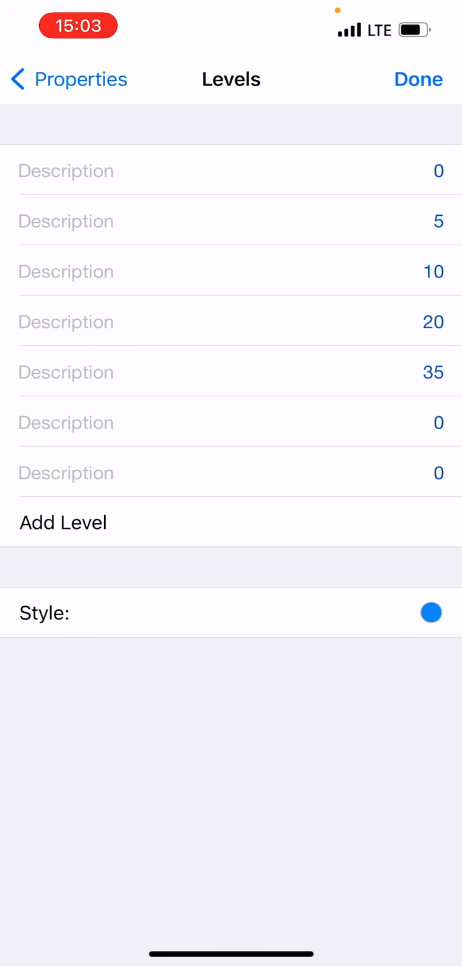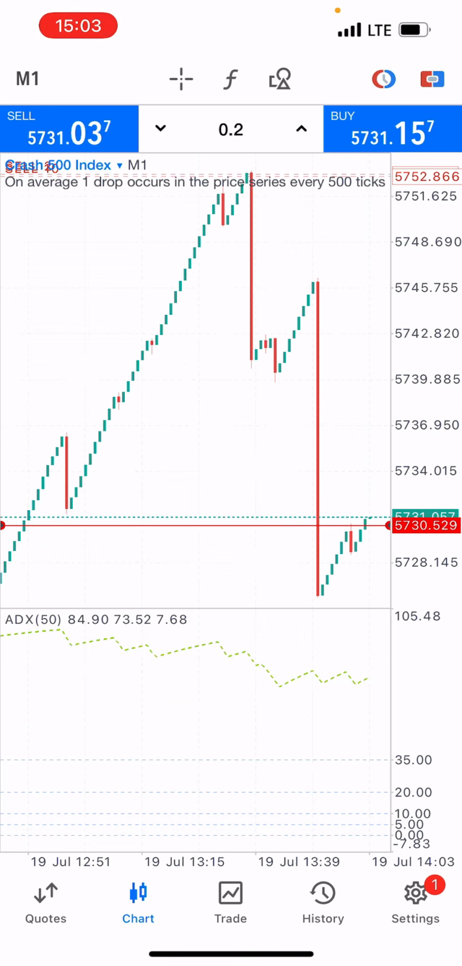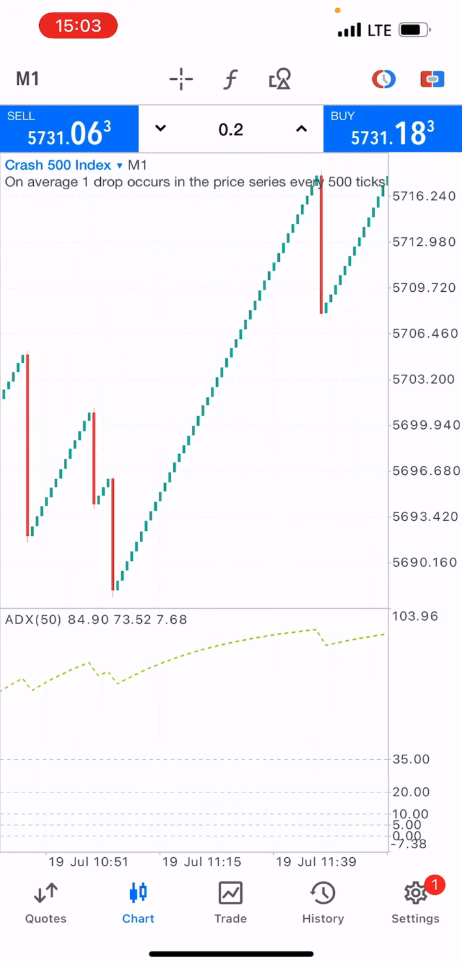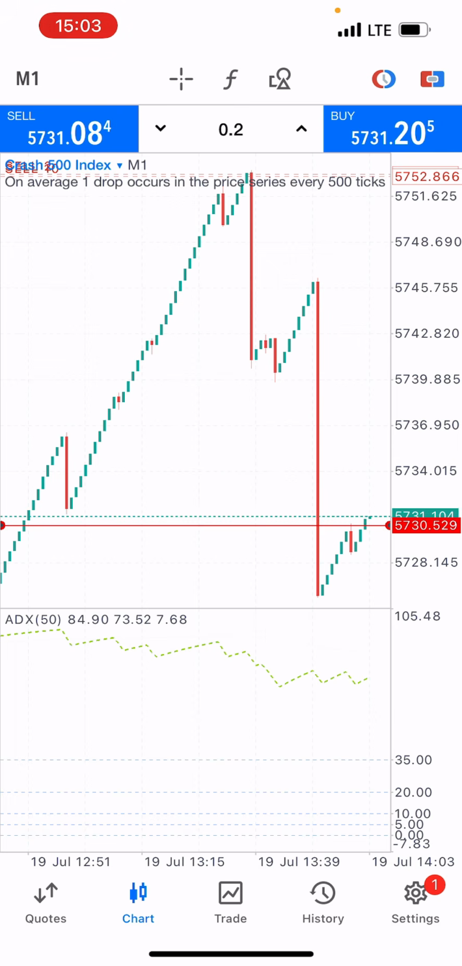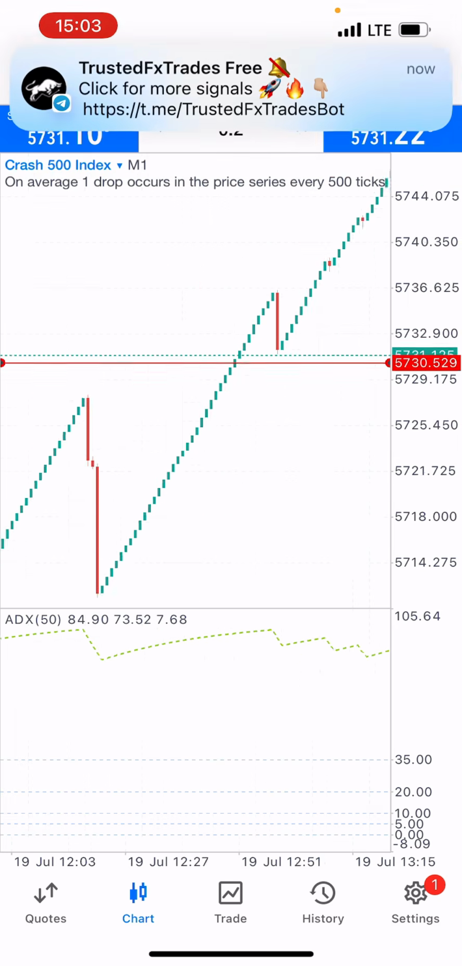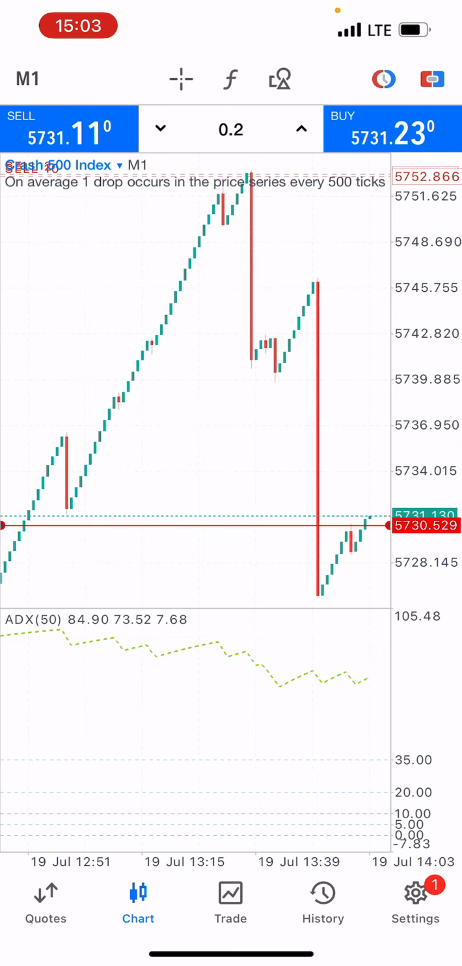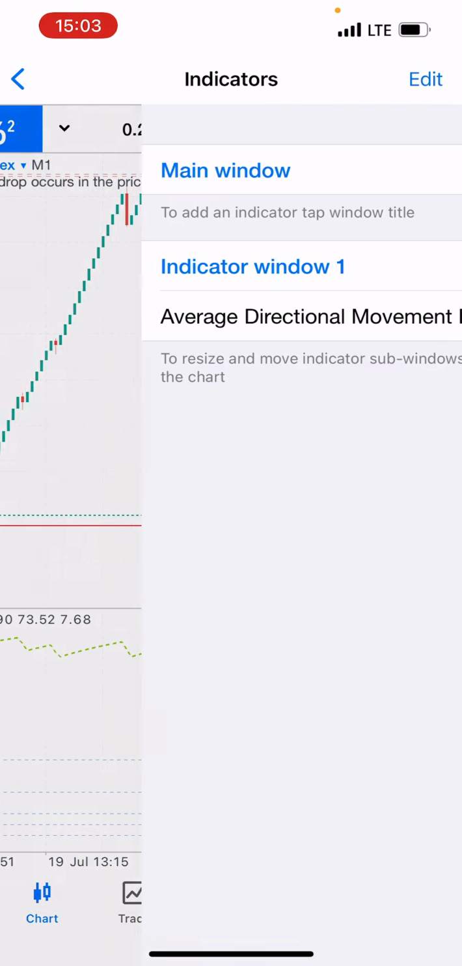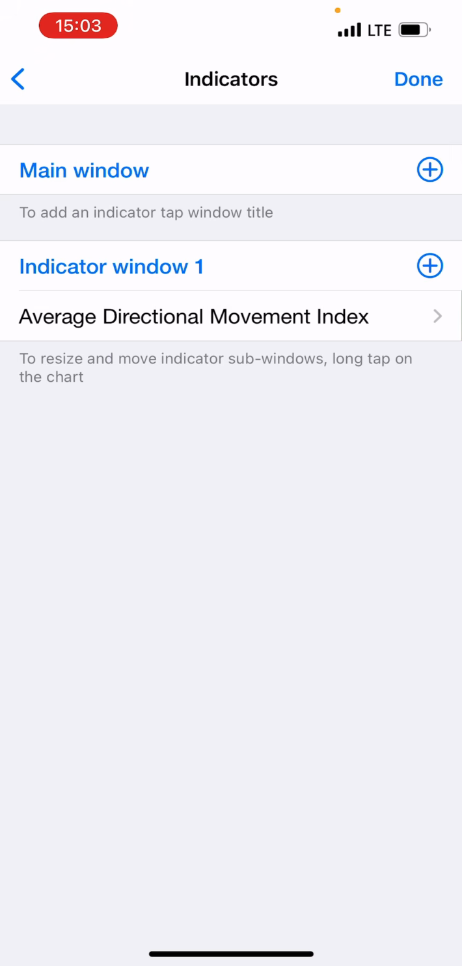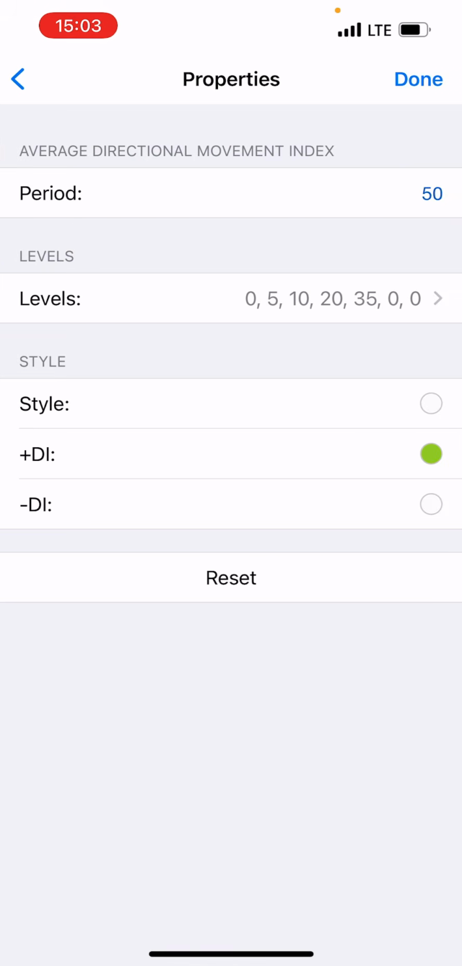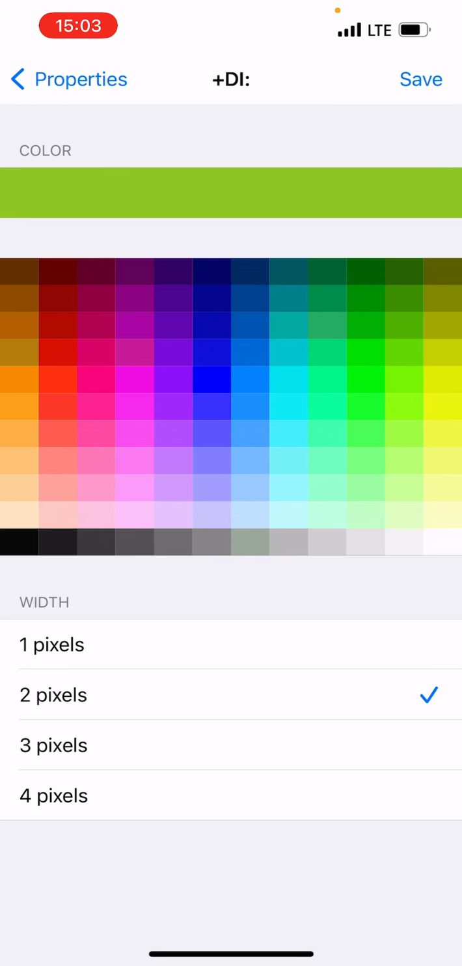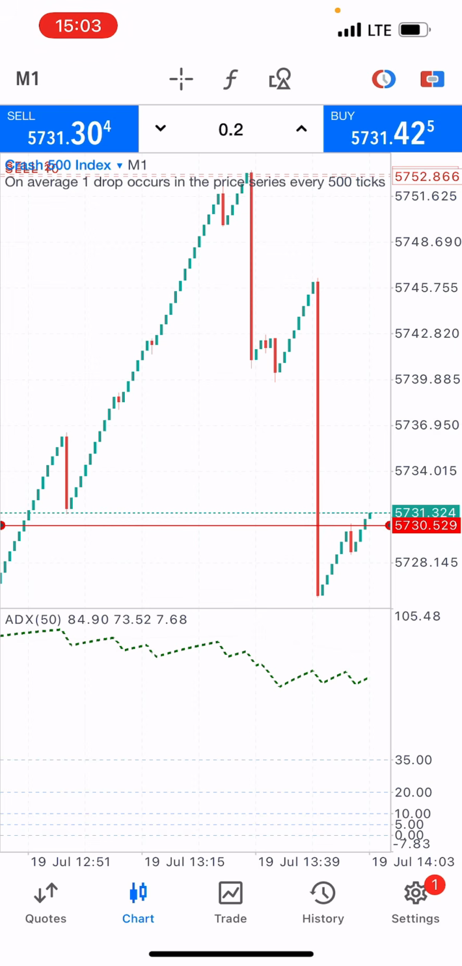Then save, and done. You see, so right now we've got the average directional movement on our screen, but I think we need to make this color look better. Okay, I'm just going to edit this and make the color brighter. Yeah, so let me make it 3 pixels and take a better green, save, and done. Good.